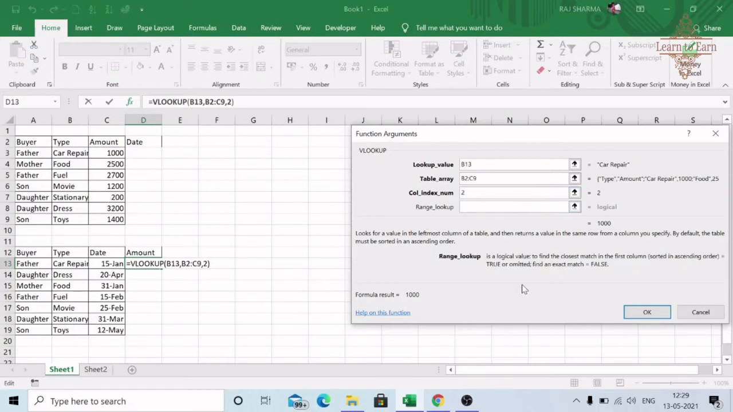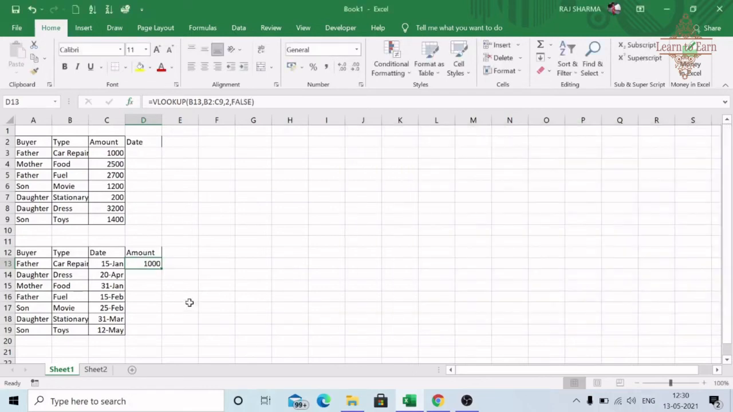Then range lookup. Range lookup is a logical value to find the closest match in the first column. We need to put true for that, and if we want an exact match, we need to put false. So we have to put false because we are looking for an exact match only. And you can see the value has come here. The entire values have come here, even though these are not in proper alignment, but you can see the proper values have come here.